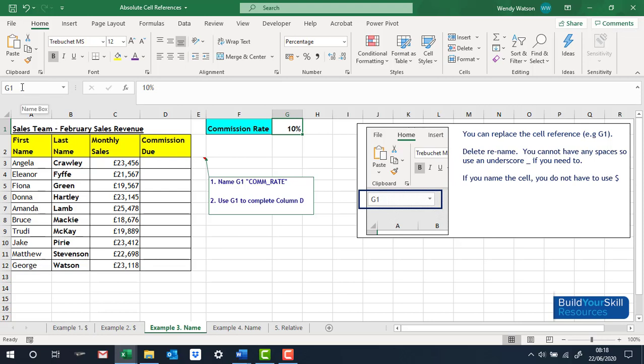So what I'm going to do is click on top of the G1, press delete, and then type in, I'm naming this cell COMM. Now I can't do spaces. If you've got two words, you have to do an underscore, and then we're going to put in here rate. So I'm naming the cell commission rate. I'm going to press enter. And now you see when I click onto what was G1, it is now showing text instead.